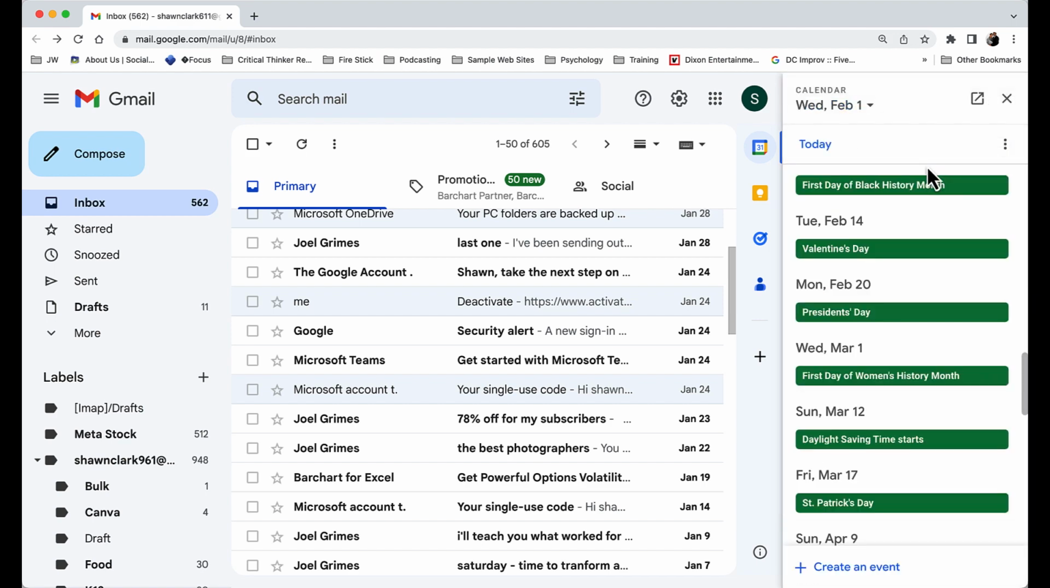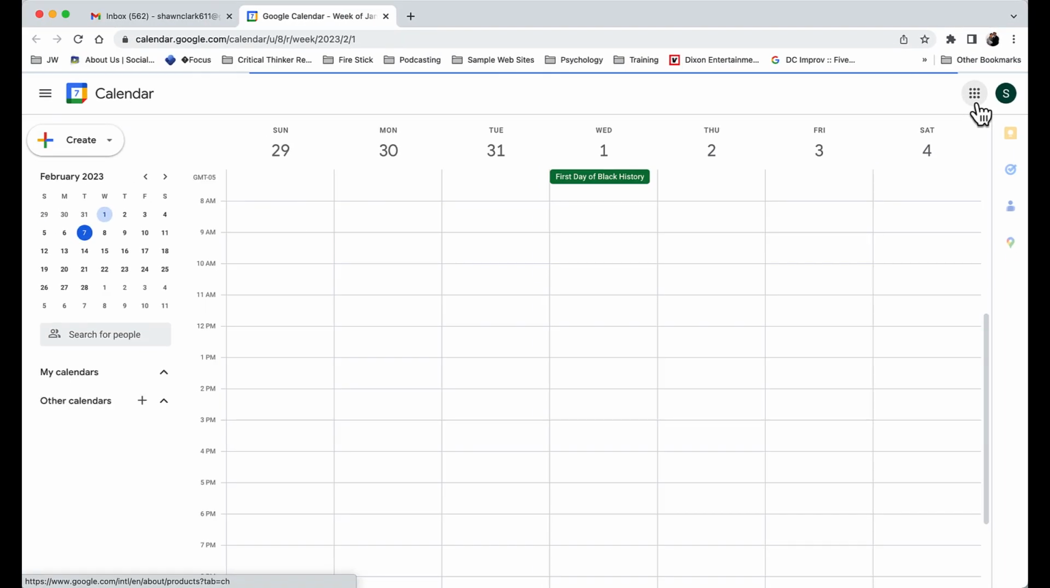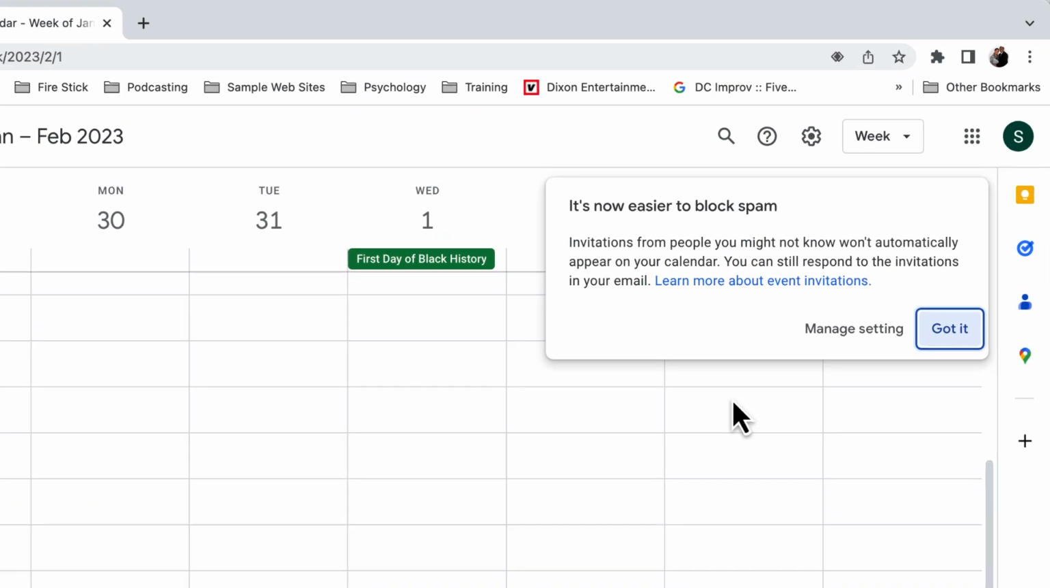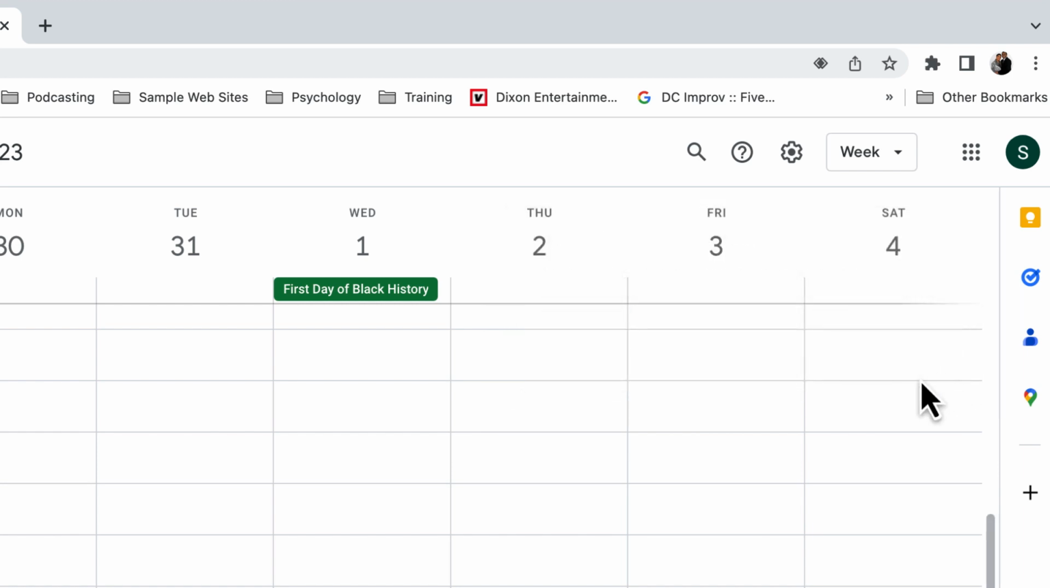And it brings me into a condensed view of the calendar. Now, what I'm going to do is I'm going to maximize my calendar window using this little up arrow. It's going to bring me into my calendar. And now it's giving us messages about how easy it is to block spam. I'm going to just choose Got It to move past this window.